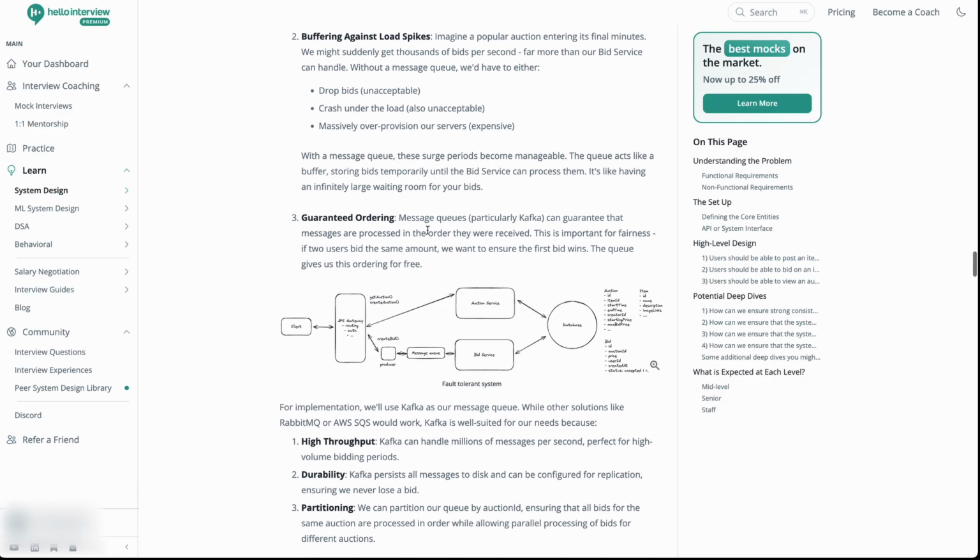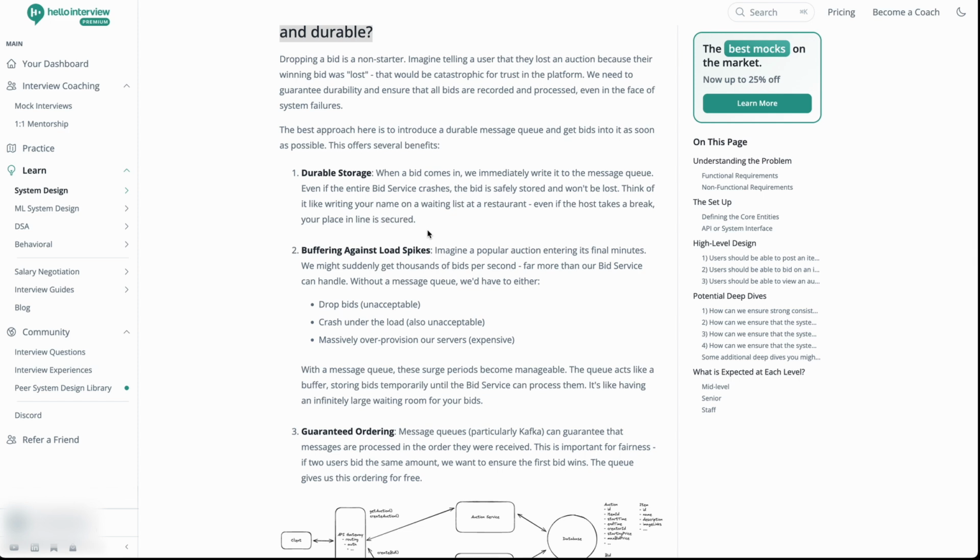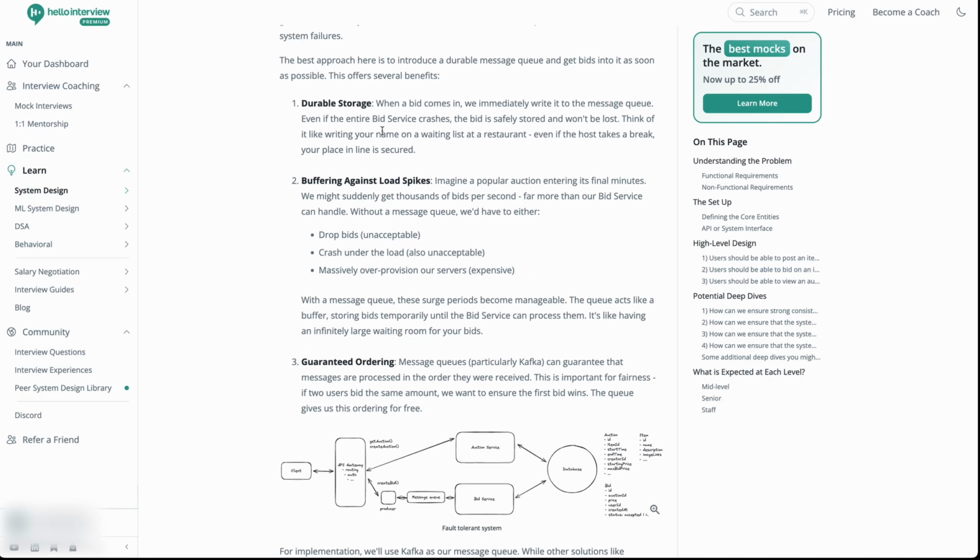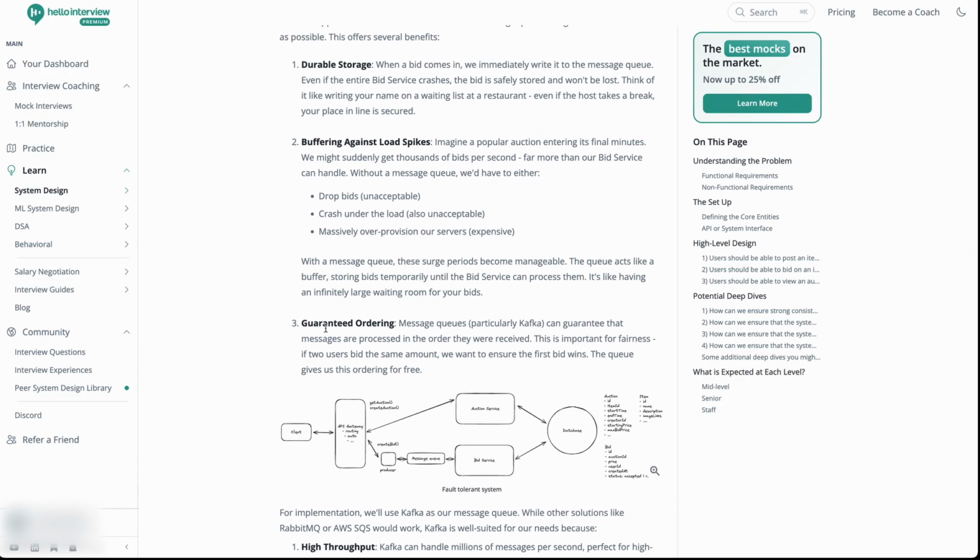The best solution here is to introduce a durable message queue and get bids into it as soon as possible. These are the benefits of using a durable message queue. It has durable storage in it, and there's buffering against the load spikes. And then there's guaranteed ordering.